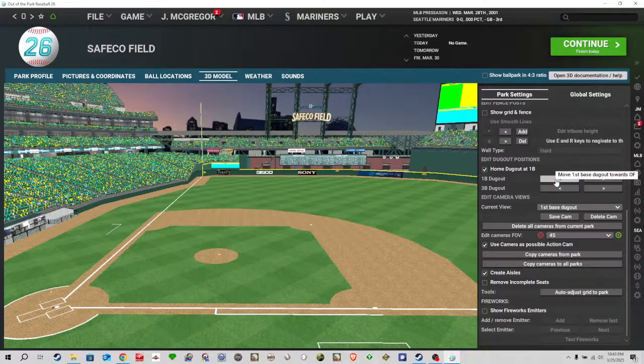So you can move dugouts toward the outfield or whatever. Don't know why you'd want to, but I guess you could. That's really it.